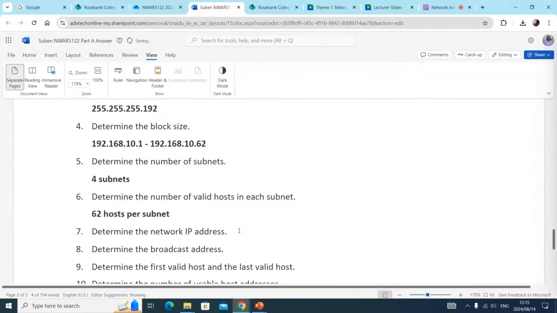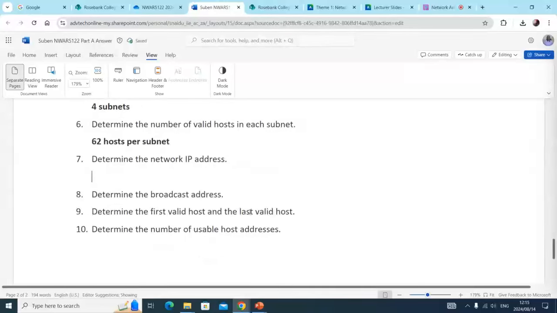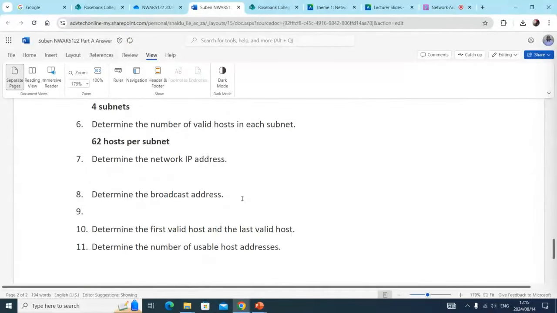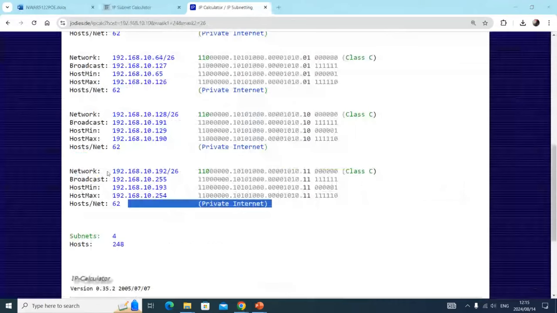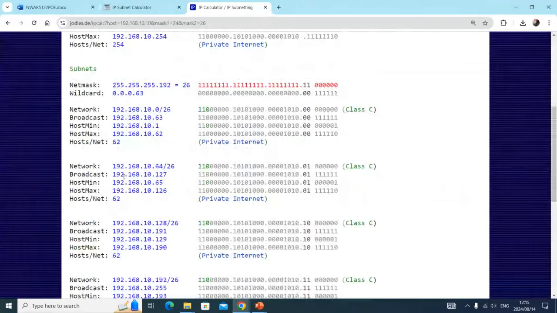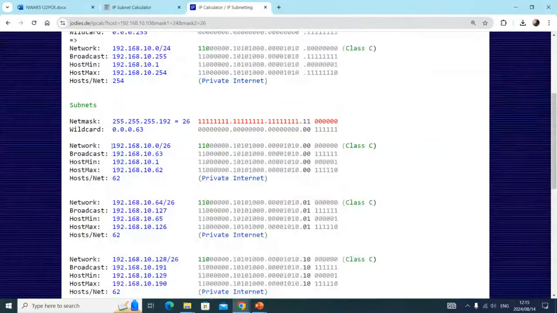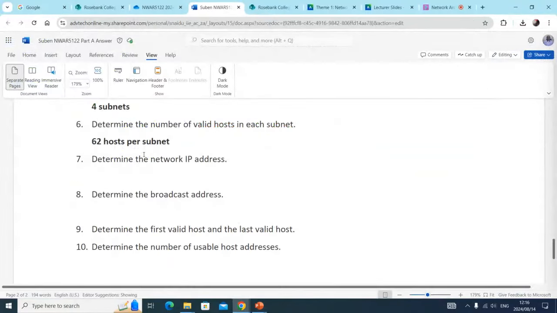Determine the network IP address. Then determine the broadcast address. So, network IP address, what is the network ID? It tells me here, there's the network ID here. So I chose the first one, right? Remember, you could have chosen any one of them. But since I chose the first one, there's my network ID here. So I'm going to copy my network ID, and I put it in here.